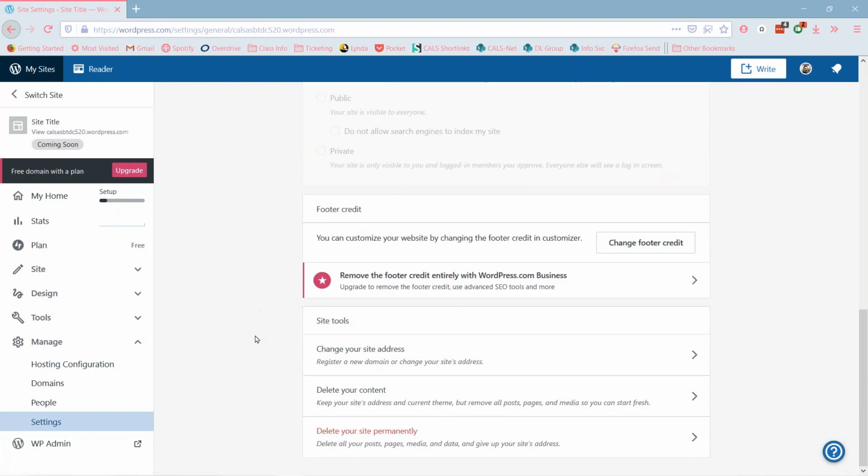Then there's some other stuff down here. I'll point out these other 2 things quickly that are pretty important. There's a delete your content and a delete your site permanently option here. If you click delete your content, what's going to happen is you'll keep the site's current address and you'll keep the theme that you've set up there, the design. We'll talk about themes in just a second. You'll keep the design and you'll keep the address. But everything that you've written, all the images that you posted on your site, all of those sorts of things, that all goes away when you use this option. So basically you get a blank slate, more or less.